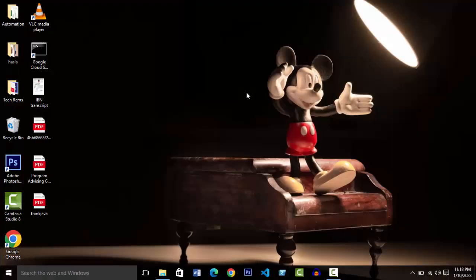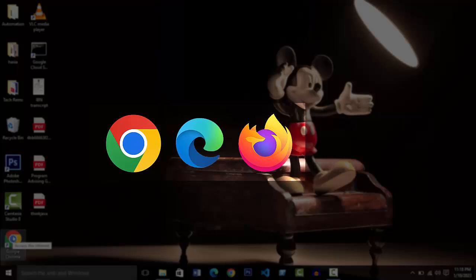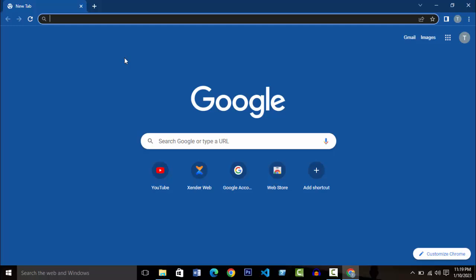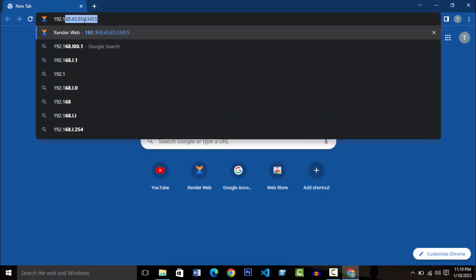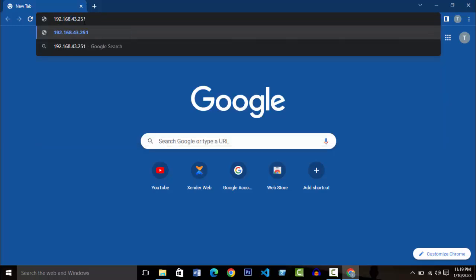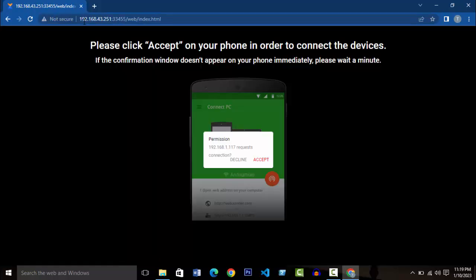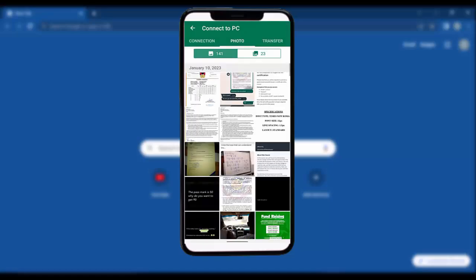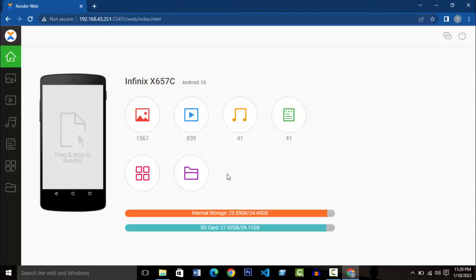Go to your PC, open any web browser, for example, Chrome, Edge, or Firefox, any web browser. I will open Chrome. Now, type the IP address into the web browser and press Enter. You will receive a notification on your phone to accept the connection. Simply accept and your phone and PC get connected. That's it. You are now connected and ready to transfer files between your phone and the PC using Xender.